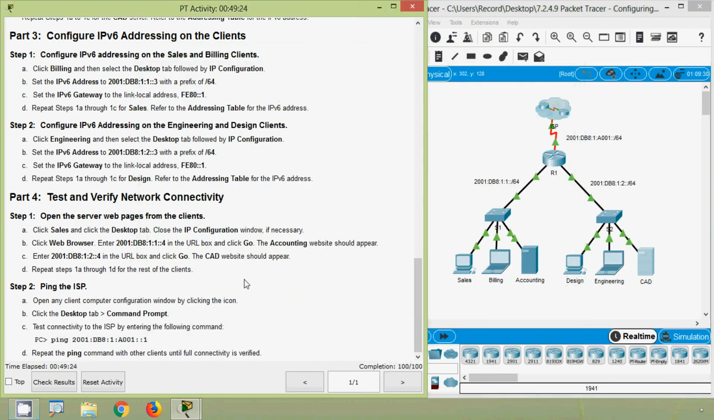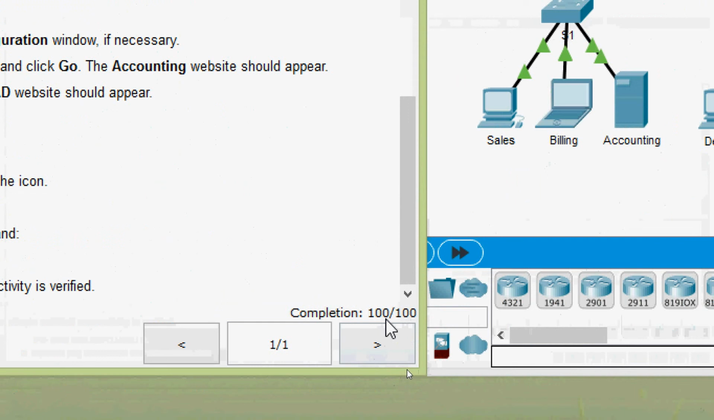Yes, we completed all the steps. And here we can see our completion status. It's 100 out of 100.